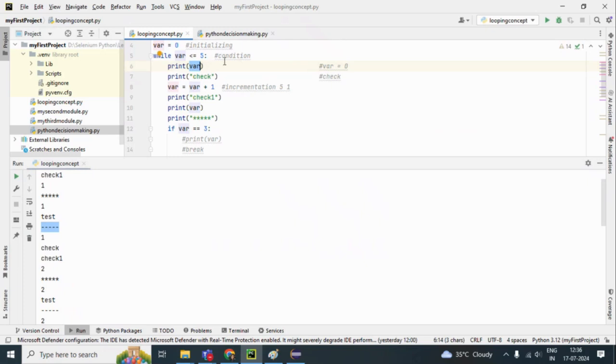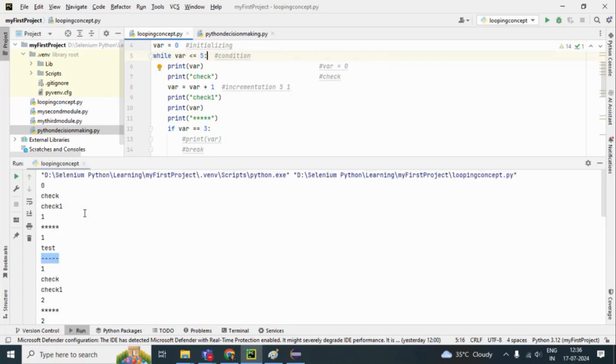I'm again saying that this is the condition. This is where the loop starts. Again, when it enters the first time, my variable is 0, so it will print 0 for the first time. Then it will print check. Then my variable I increments by 1.